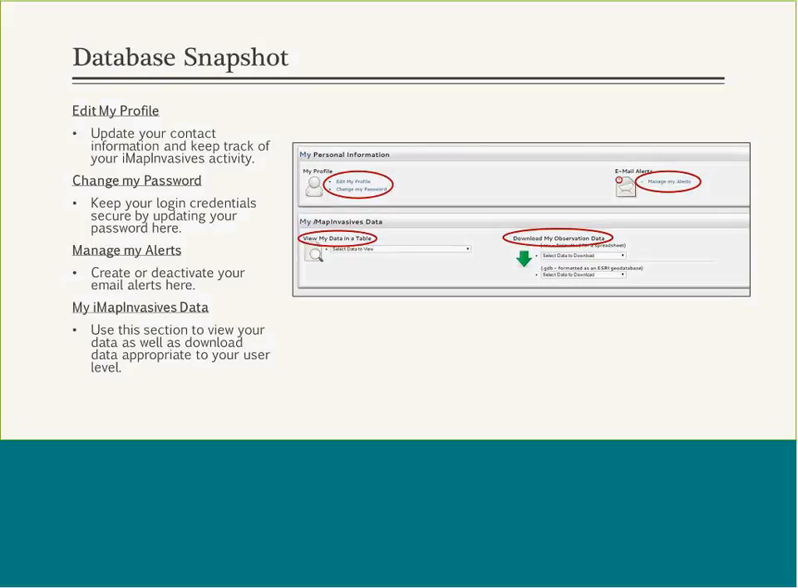I mentioned the email alerts, so over on the right-hand side is a section called Manage My Alerts, where you can go in and actually create or deactivate email alerts.